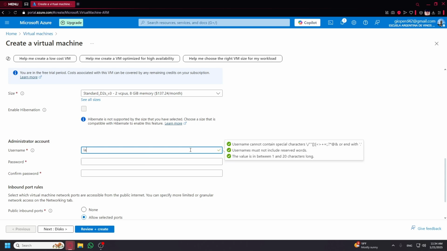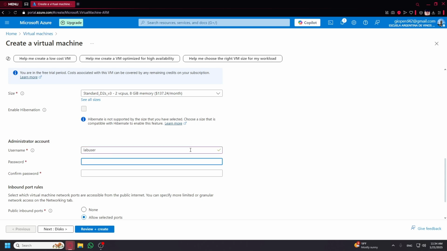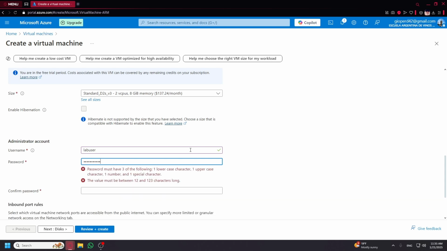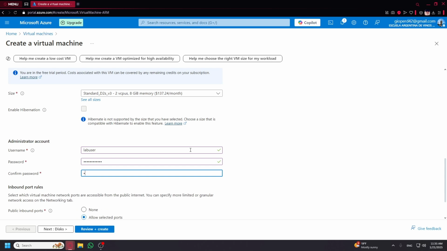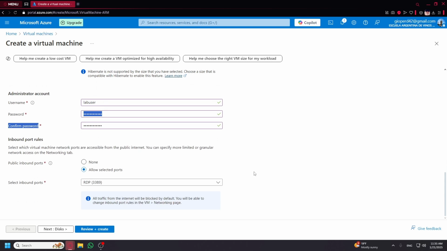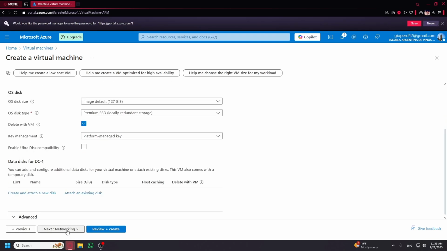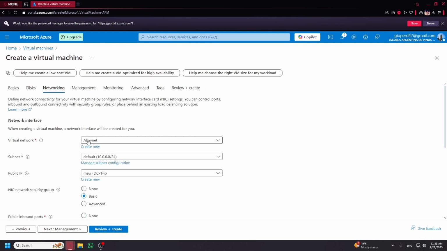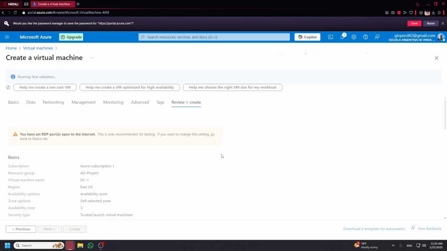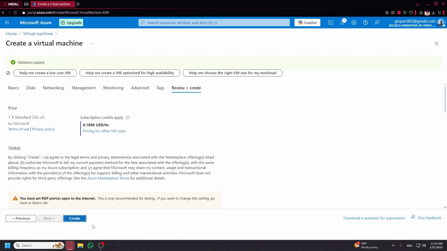For the user here, we're going to call our user labuser. We're going to type CyberLab123! and confirm CyberLab123!. All right, everything looking good. We go next to Networking. We just want to make sure that it's in the ADVNet. Everything else, I think, is fine. So review and create, and we're just going to let it create.